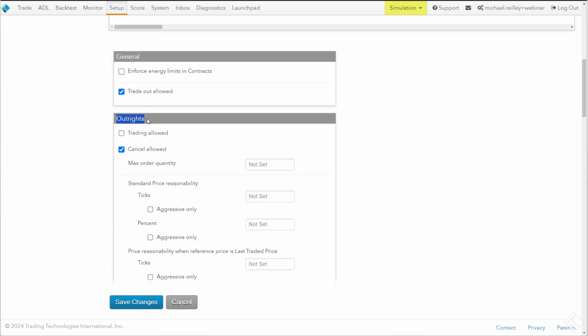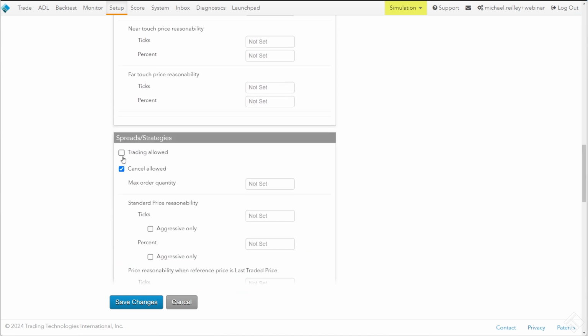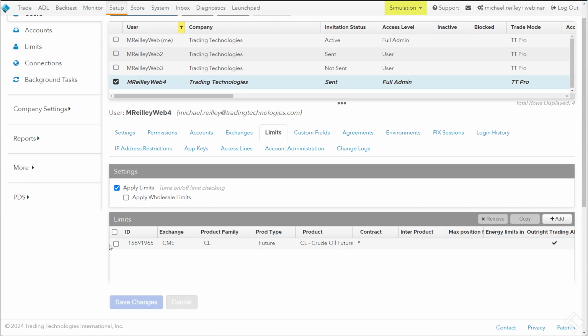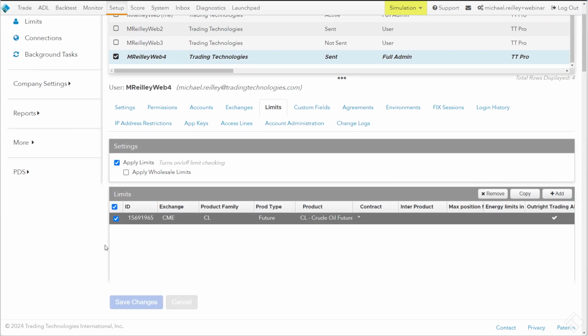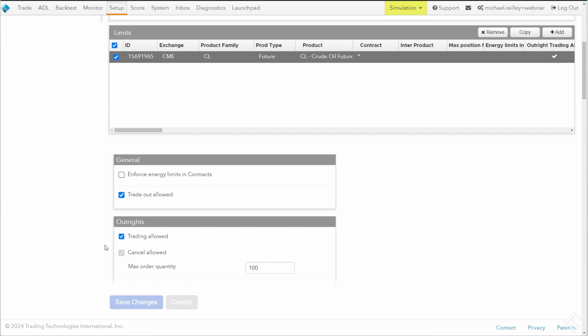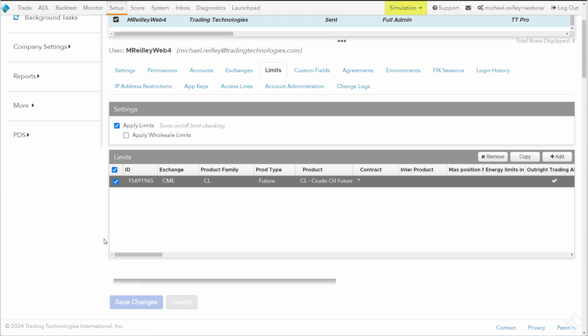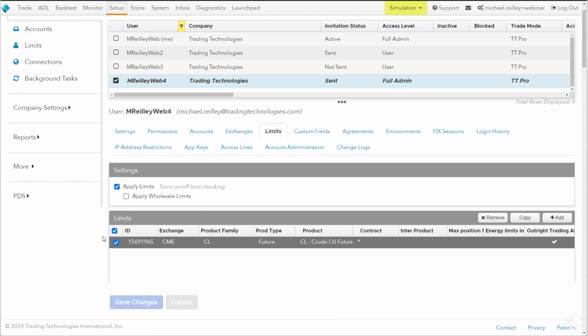So in this case, I've got an outright section, so I would want to check trading allowed. Let's set a max order quantity of 100. And as I scroll down further, there is a spreads and strategies section, trading allowed. Check that box. Again, max order quantity 100, and I'm going to save that change. Now you'll notice that these are just max order quantity settings that I'm adding here. It is not the max quantity for an entire position. That will be on the account side, and that is, again, really where the focus is for most limits.